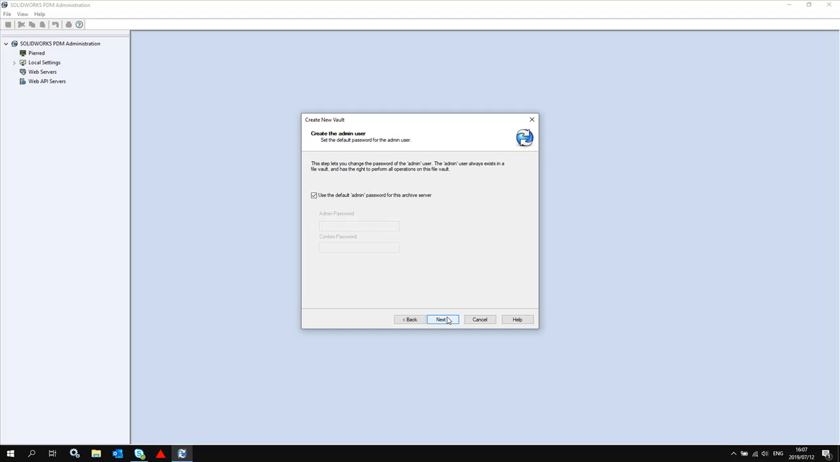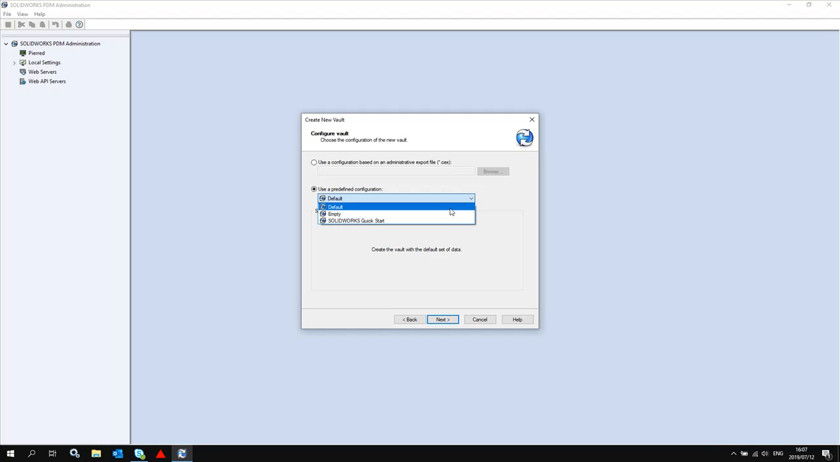I have already set up a PDM admin password, so I will select use the default admin password for this archive server. Click Next. Here you will choose the default configuration for your vault. You can either select the default out of the box installation, empty, or SOLIDWORKS Quick Start. In this case I'll be using a default configuration.